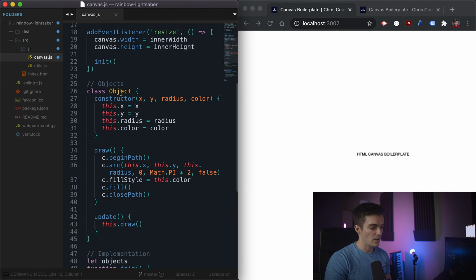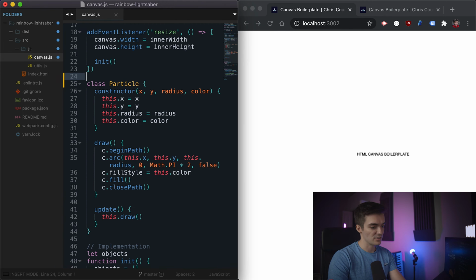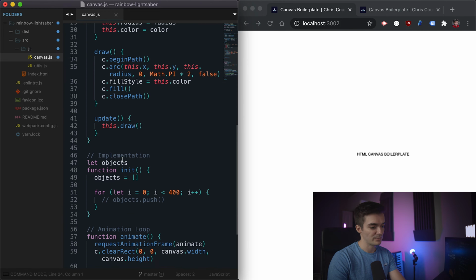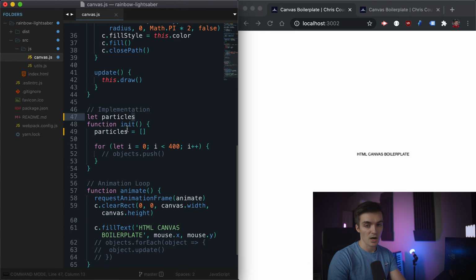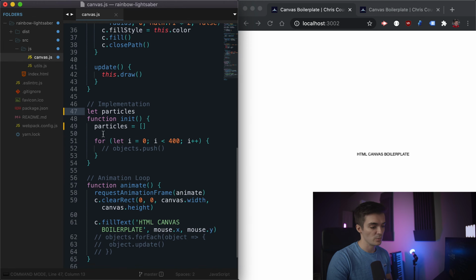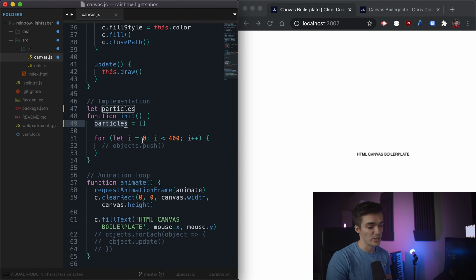We have our object class. This is just a generic class, but we're going to be renaming this particle so we don't have something that's just generic. So let's just do that now. We can get rid of this comment, doesn't really matter. We have our implementation, same deal. We don't want to reference just objects, we want to reference particles. So on init, when our page loads, we're going to be assigning particles to an empty array. We're going to be using a for loop to populate this array, and this is basically going to create all those particles along that line initially, which we will eventually move following the mouse.